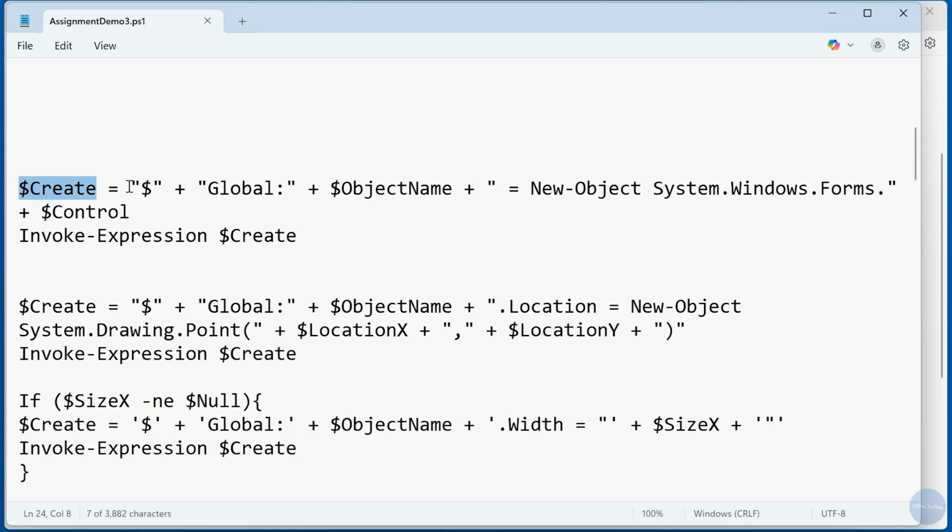So in this case, $create is going to be pointing to $global, which means we're treating this as a global variable, plus object name. Remember, we're passing object name from that array, so this is going to be the unique name that's being assigned to that object, and then equals new object system.windows.forms plus control. So what we're really doing in this command is we're constructing another PowerShell command, and that PowerShell command creates a global variable bearing the name that we specified within the array, and that new object that we're creating is going to be of type system.windows.forms, and then whatever object type we passed through the array.